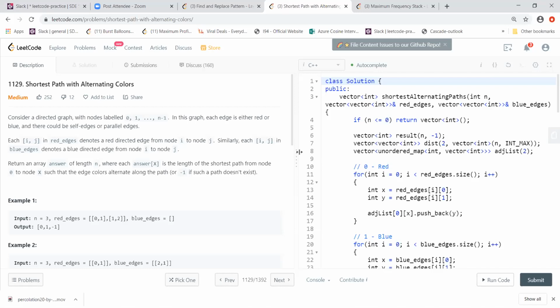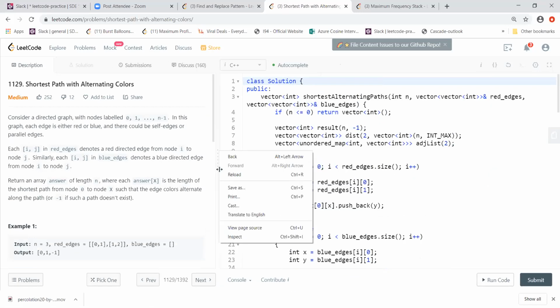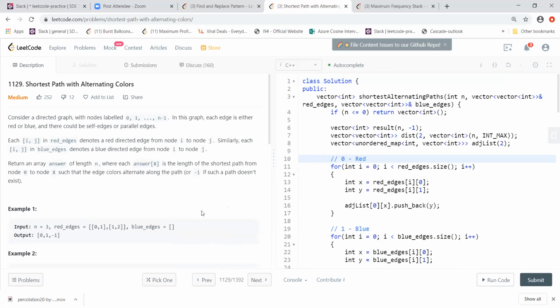I have a question about the problem. Let's say self edge, that means a node can point to itself, right? It's like a loop there. Yep. And then it also says parallel edges, that means I have node 1 pointing to node 2 and node 2 pointing back to node 1, right? Yeah, actually it's a directed graph.